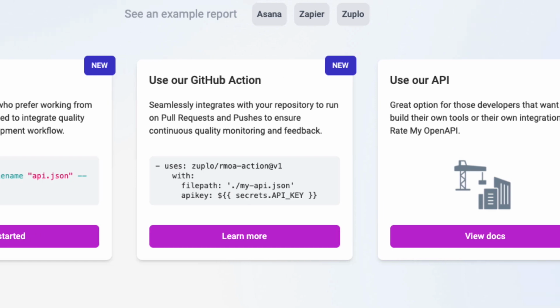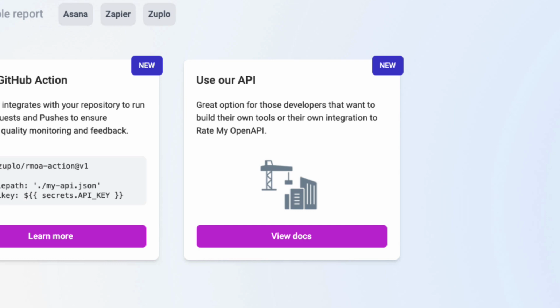And of course, there's the API. If there's any other way that you would like to integrate this, you absolutely can. All of the endpoints are available and all of the documentation is here to help you do an integration that's going to put Rate My OpenAPI at the heart of your workflow, however it is that you would like to do it. Sound good? I think so. Let's take a look at it. We'll start with the CLI.